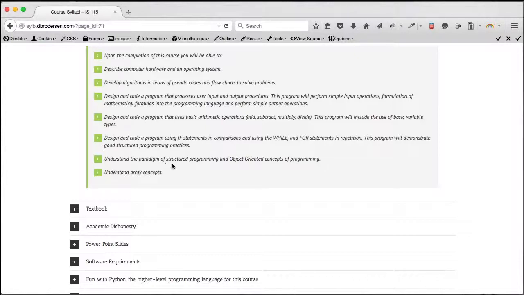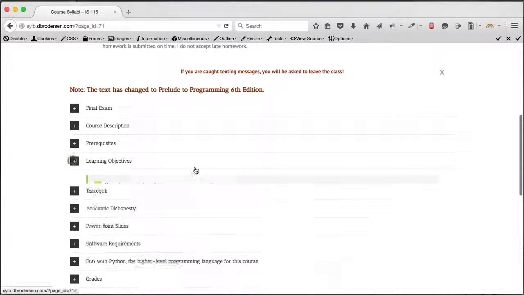You're going to understand the paradigm of structured programming and object-oriented concepts of programming. And you're going to understand array concepts when you're done with the course.